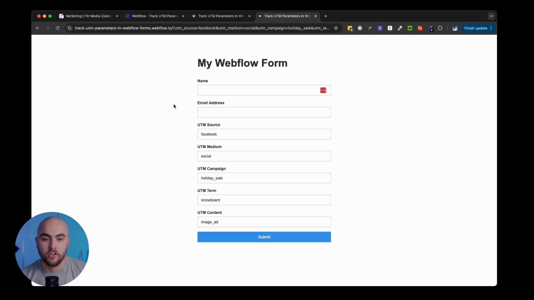And now you can see the code has automatically pulled the content from the UTM parameters and has inserted them into these fields. So for the UTM source, we have Facebook. For the medium, we have social. For the campaign, we have holiday sale. For the term, we have snowboard, and for the content, we have an image ad. So if we were to submit this form after filling in name and email, this would log all this content.